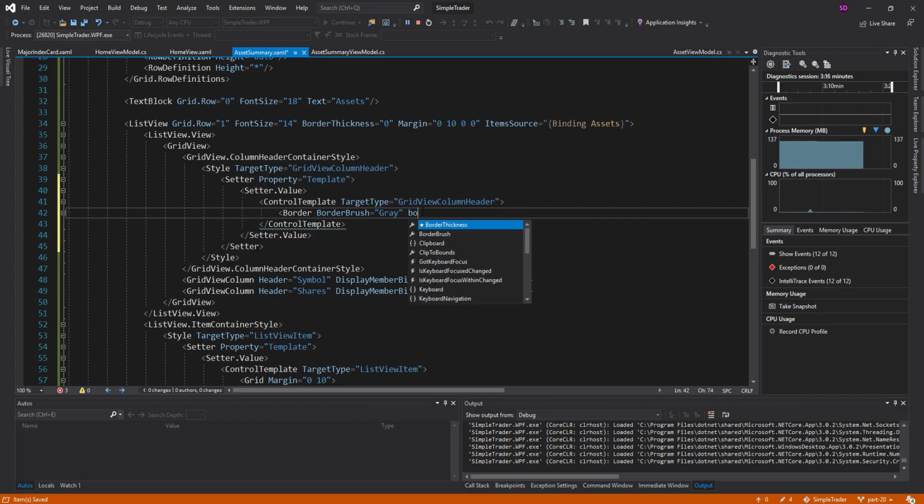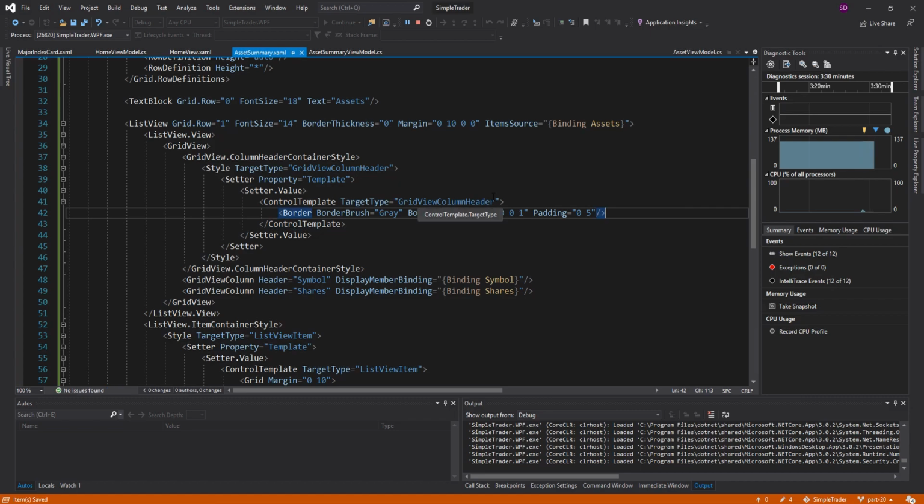Anyways, border thickness, we want that to just be on the bottom, so it's going to be a little underline under the header. I think that'll look nice, and we'll throw some padding on here as well, just 5 top and bottom, just to space out the elements a little bit. White space is always good.